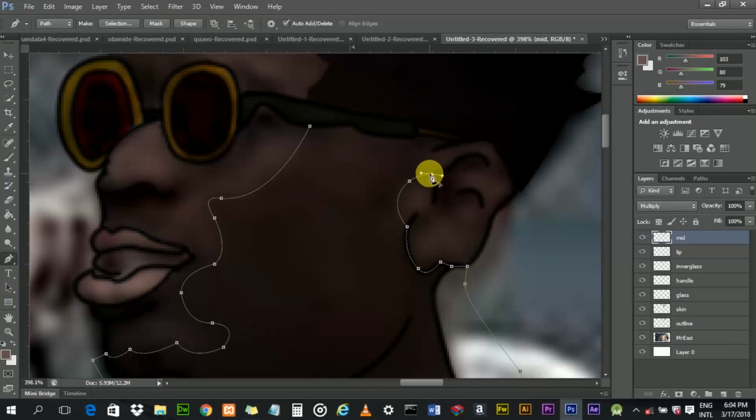Alright, so we're done. So fill it, fill part, foreground color, okay. Turn off the original image layer. Then you delete the part. Now you can see we actually went out of the skin layer.